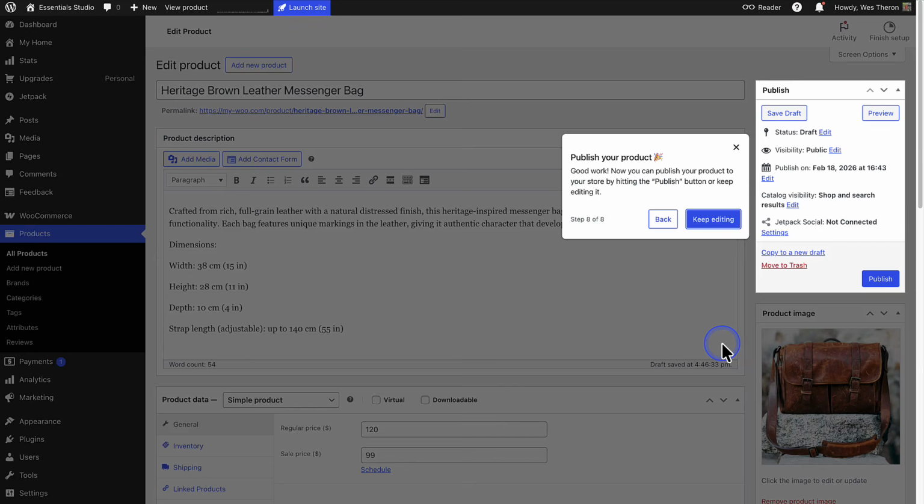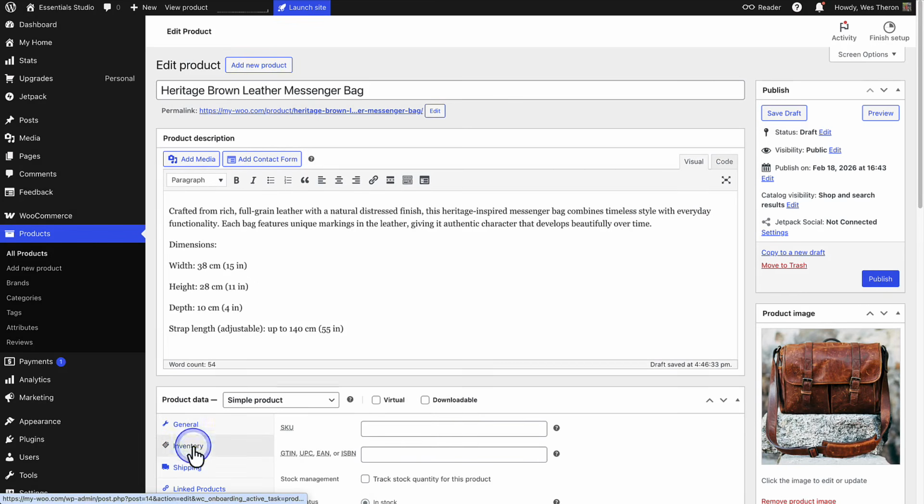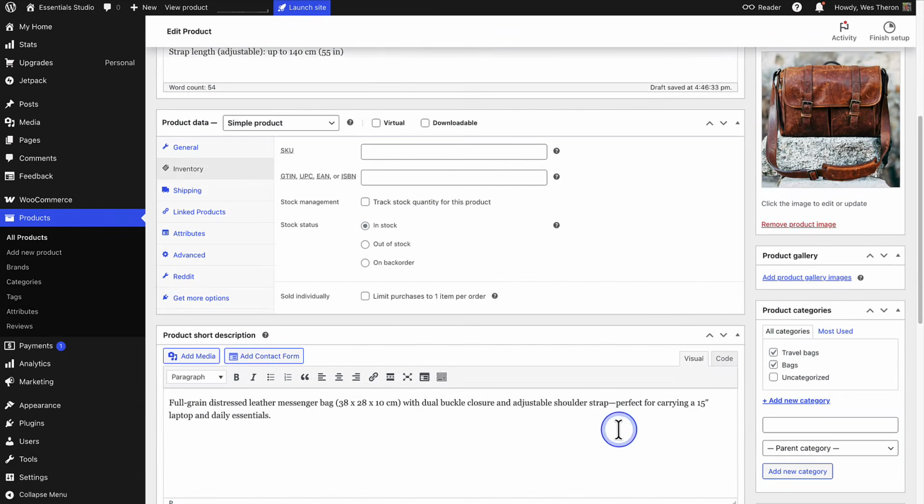And then, finally, you'll see an option to publish or to keep editing. We'll continue editing and then navigate to the Inventory tab to manage our product stock. Enter a SKU or stock keeping unit, which is a unique identifier for the product and useful for tracking. You can keep it simple. In this case, I will say LB for leather bag 001. But you can, for example, even follow a pattern such as category, style, size, and color.